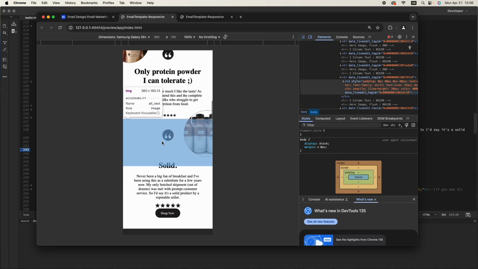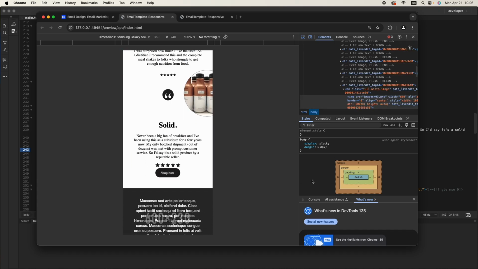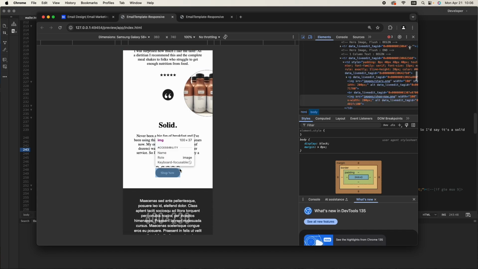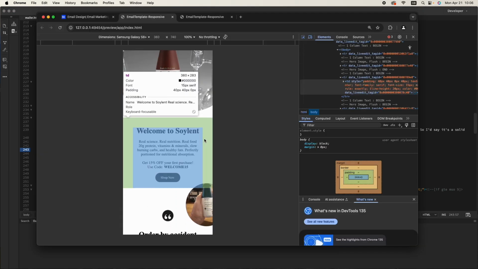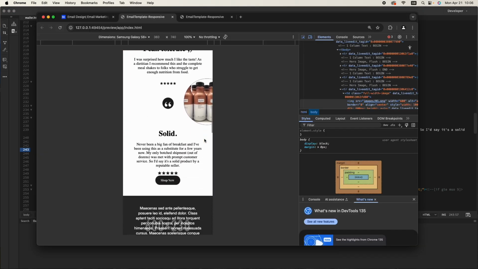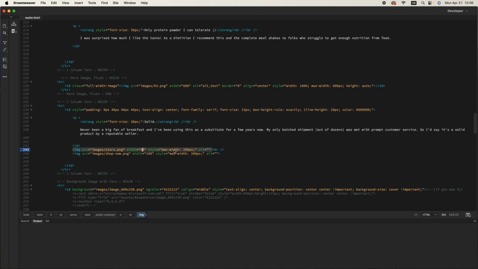Okay, great. We have the stars there. The stars are bigger. These ones are small. This one is bigger. So let's just make them a bit smaller. Just go to 80 and see how it's going to look. Yeah, still big. 70.